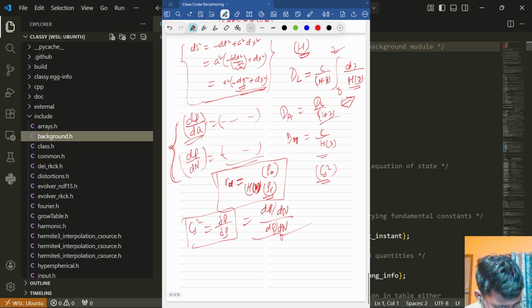Similarly, there is something called the adiabatic sound speed. That's why they need the derivatives. So this is basically the whole agenda of this thing.